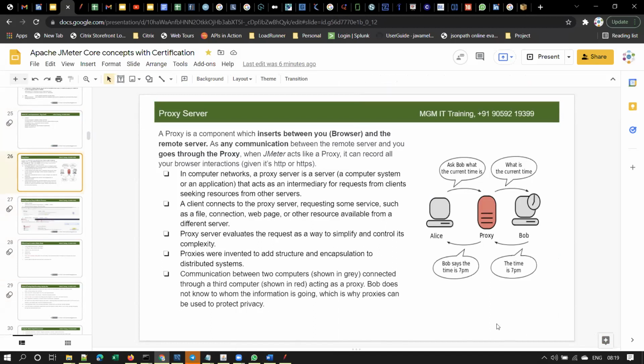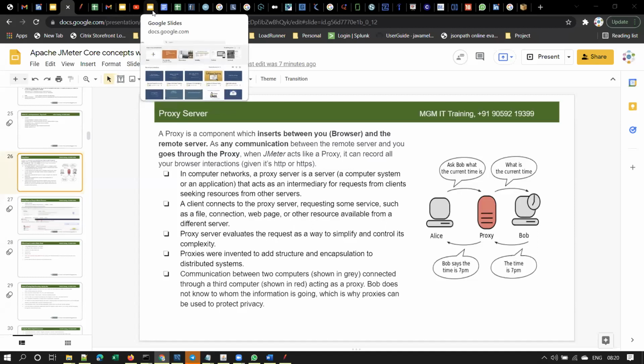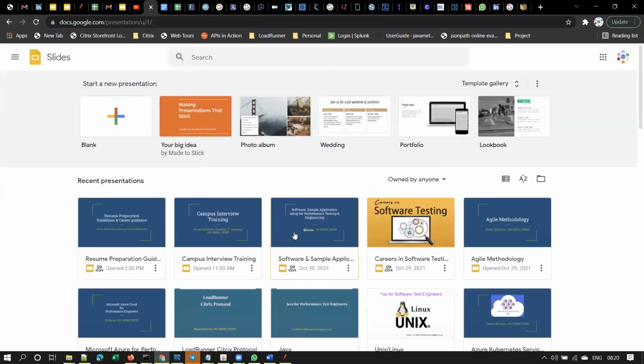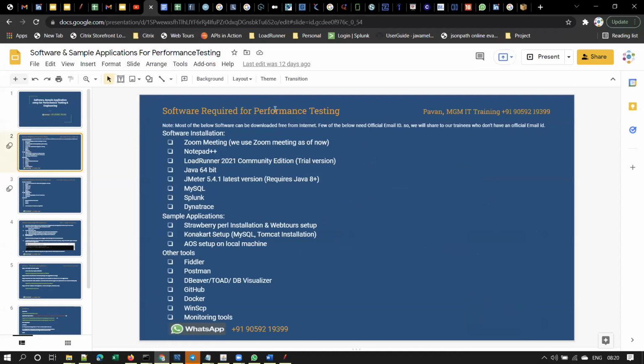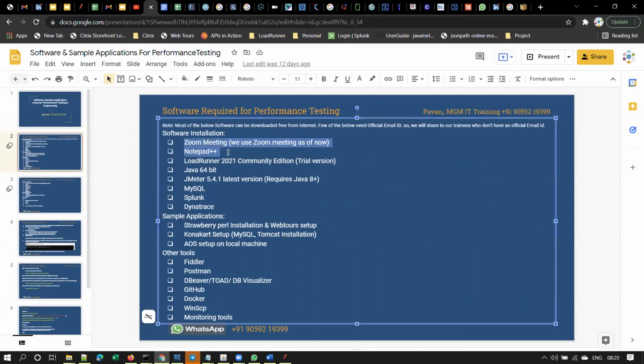I have already shared this sample application with most of you. One second, guys. So these are the software and sample applications required for performance testing. We are using Zoom meeting for joining the meetings. Notepad++, please download and install Notepad++ if you don't have it.